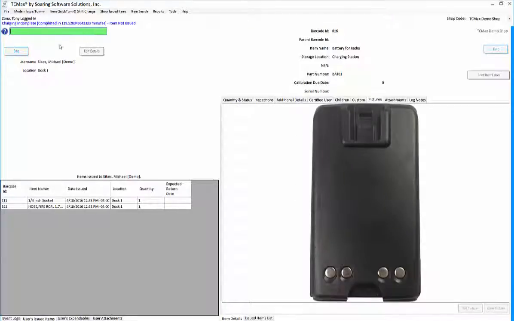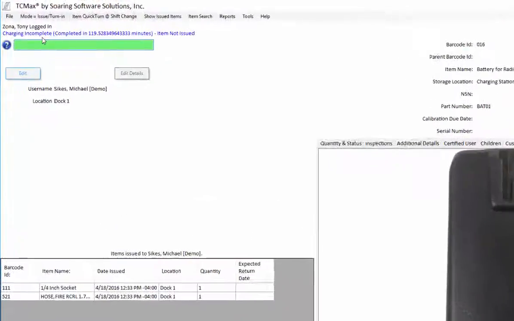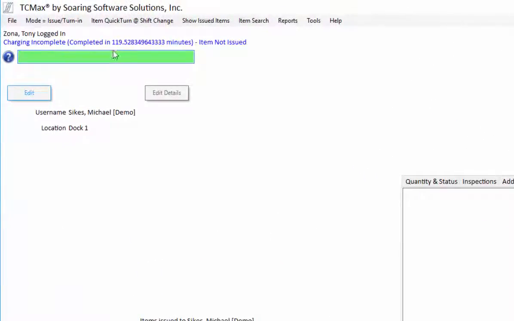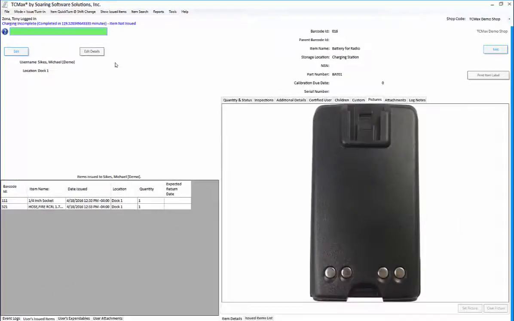So if I save this item and bring somebody else up and try and issue them this item, it doesn't issue it out to them. And in fact, we get this message up here that says the charging is incomplete. It's completed in a very accurate number of minutes, and then it wasn't issued out. So it's telling me how much longer it needs to sit on the charger before it actually gets issued out to me. So I would just grab another battery with a full charge and be on my way.